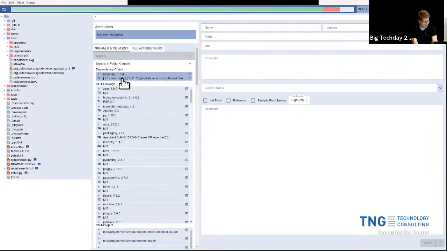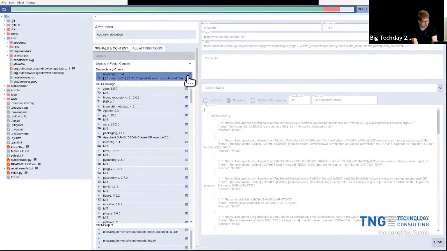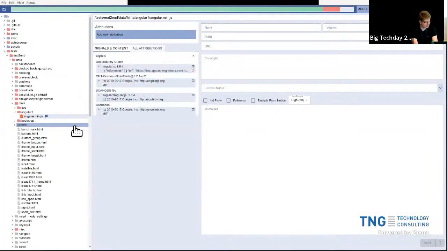And the first thing I see is AngularJS in the project, and that gets this red icon here to mark that it's a follow-up. That's something where something is to do. I can click here and navigate to that file. I see that file is in the tests folder. There's something called hints. So it's test data. That's probably something I can just ignore.